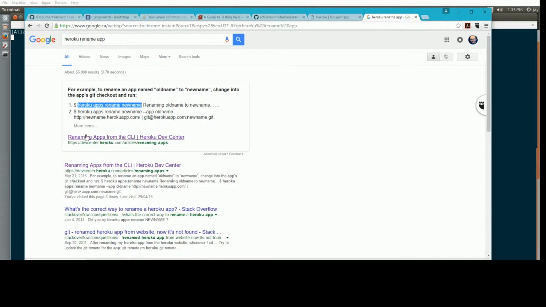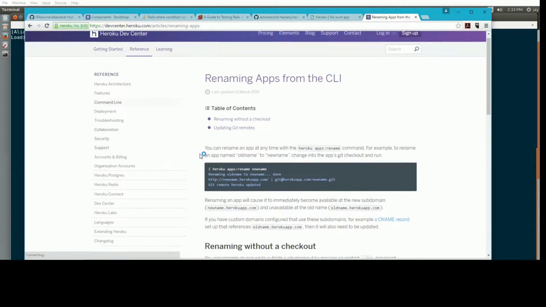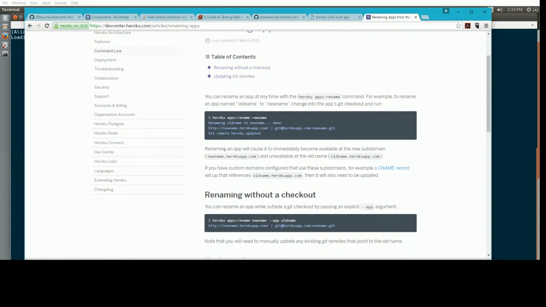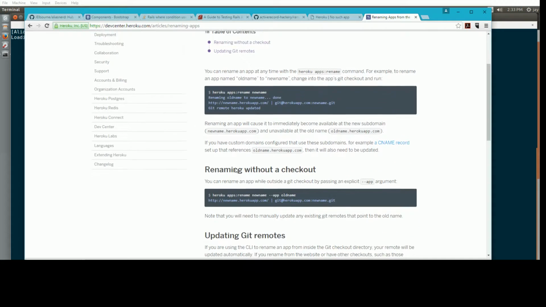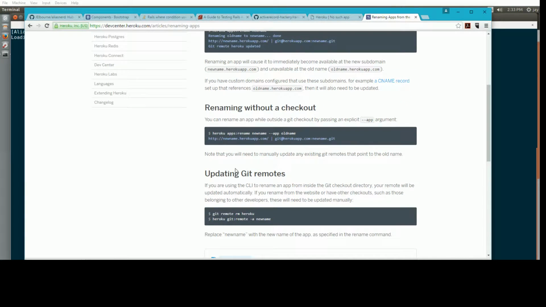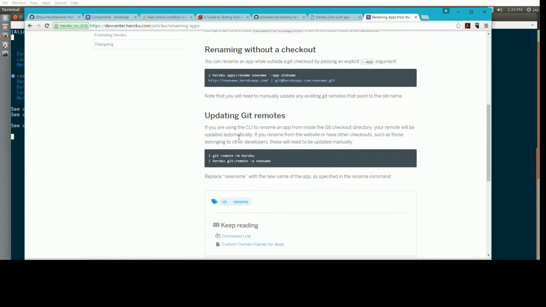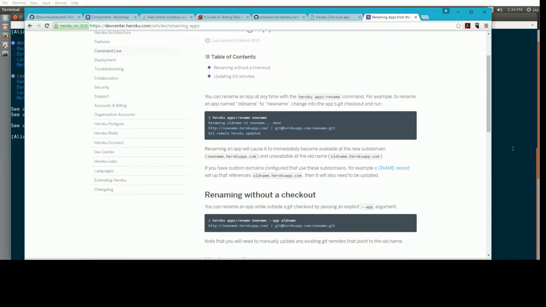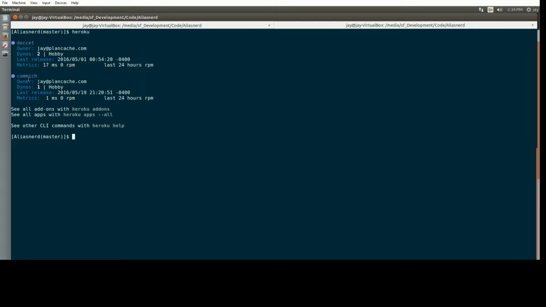Okay, so I'm pretty sure I can just do that. I'll just go in here just to make sure. Renaming without a checkout. If you're using the CLI to rename an app from inside the Git checkout directory, your remote will be updated automatically. Yeah, so we are doing that. That's weird. The Alias Nerd one isn't there.